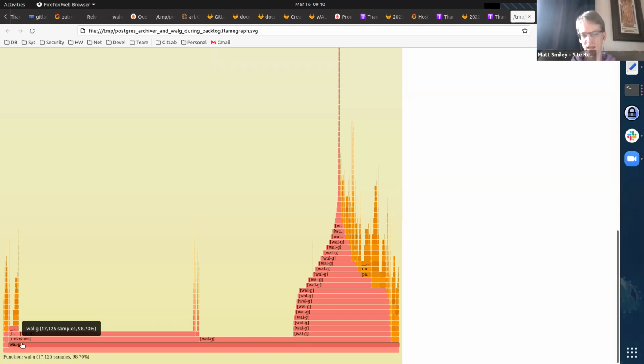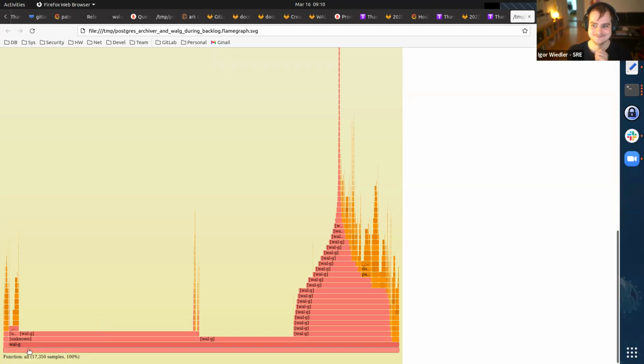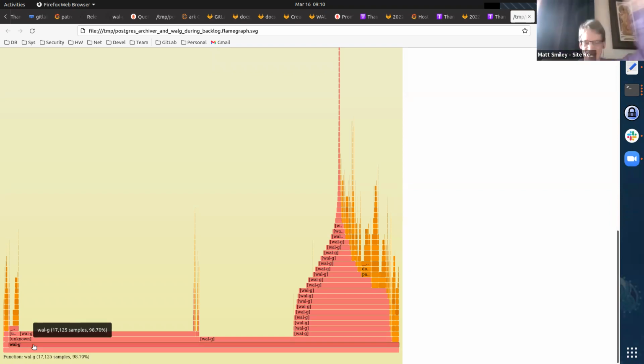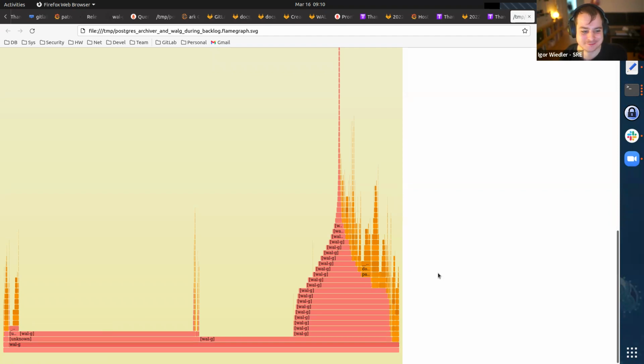Go ahead, Igor. And this is CPU time. It's sampling on CPU time. I just want to highlight that and make that explicit. Yes, super important. This is just CPU time, not wall clock time. What we really care about in this case is wall clock time, and we're using CPU, so bear that in mind as we look through this. This is not going to represent time spent on disk I/O or network I/O.